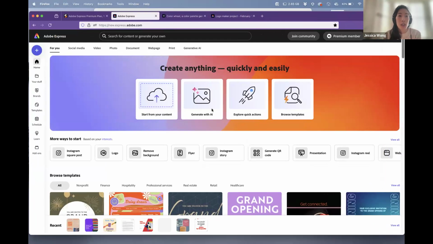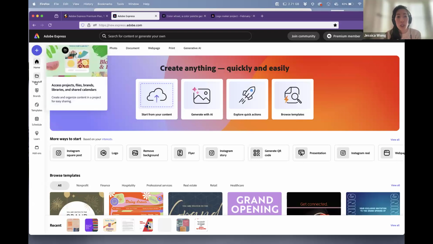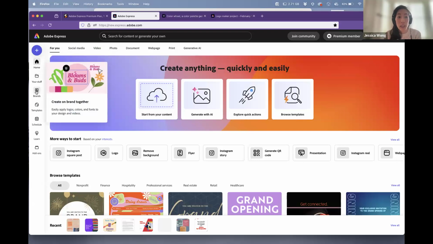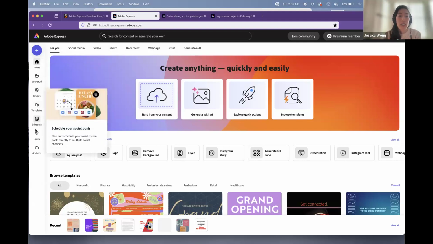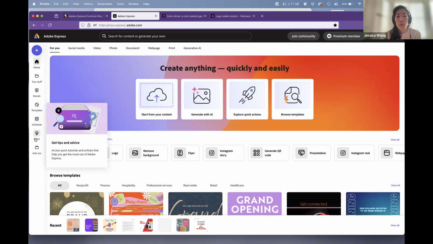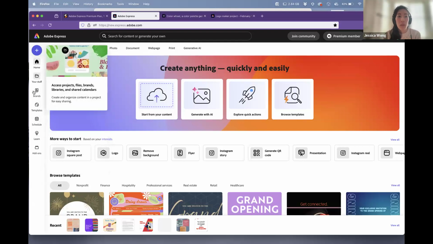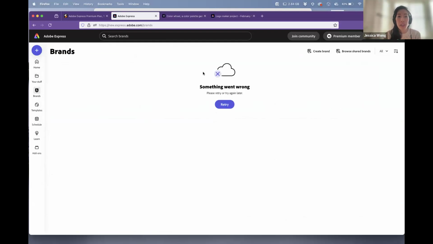This is the home page of Adobe Express. Here you have some of your stuff, which is your projects. You have a brand library, some templates that you can use, a content scheduler, and a learn more section. Adobe Express has a lot of really great tools that you can use. It can be overwhelming, but it doesn't have to be. I'll show you where you can get some really quick tips and tricks as you're working through content that you're creating. I'm going to start here with the brands in the brand library.